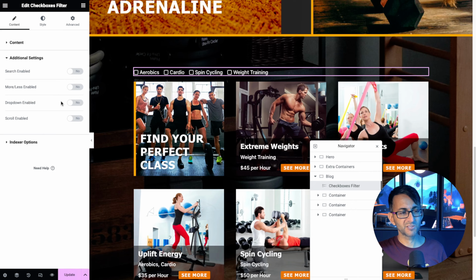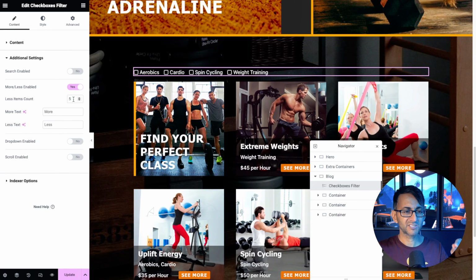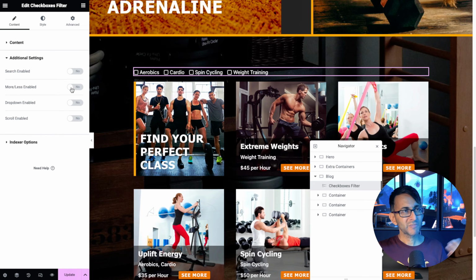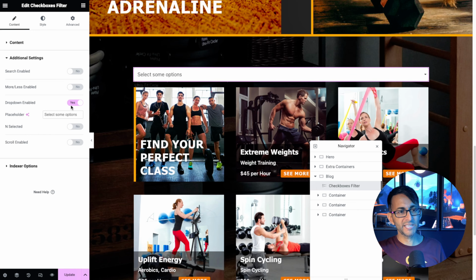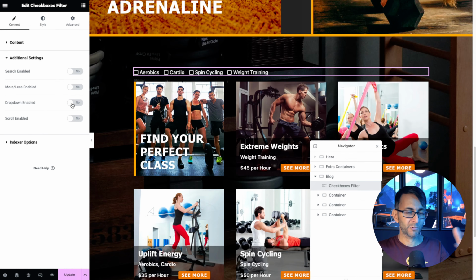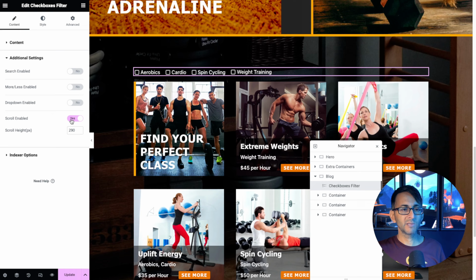If you go down to additional setting, you've got search enabled, more or less. So let's say you've got loads of items now. There's 100. You could have a more or less item over there. So when you exceed 5, you're going to have text like more or less. Not always a good idea, but if you imagine you've got like tons of product categories, that could be a good idea for you. You could enable a drop down, which kind of slightly defeats the object of why we're doing the whole checkbox. Scroll enabled is more for when you get to like a mobile view. So they're able to like scroll through.